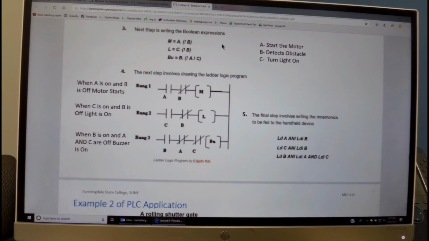We could also see over here the ladder diagram. If A is closed and there's no obstacle, the motor is on, and then if C is closed and no obstacle, then the light is on, and then if there is an obstacle and the motor is off, then the buzzer is on.